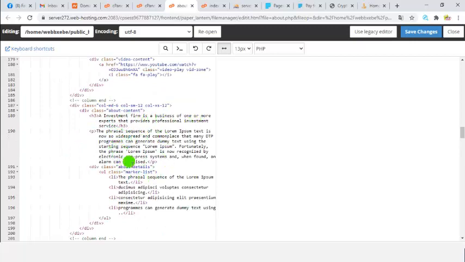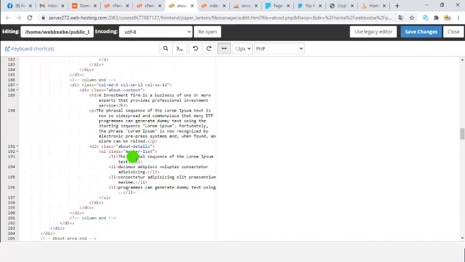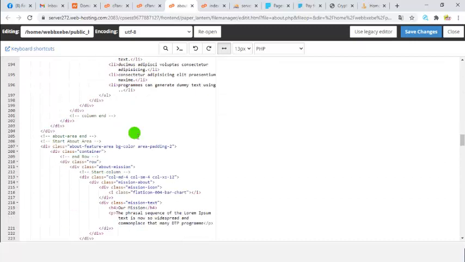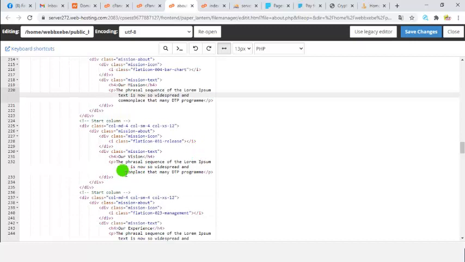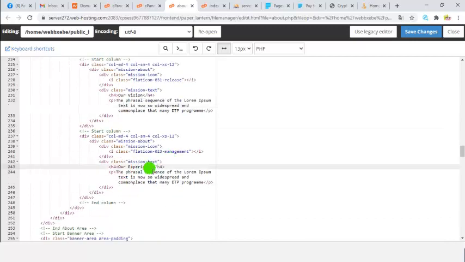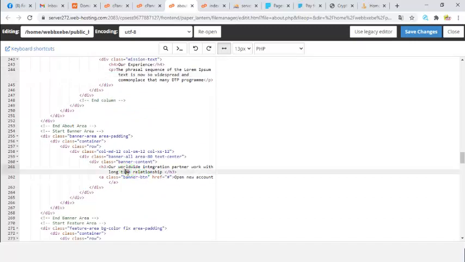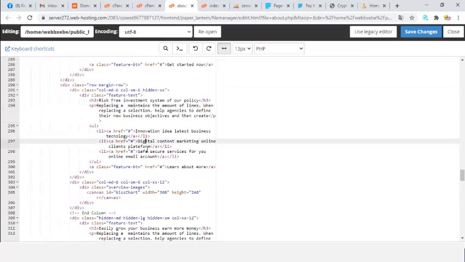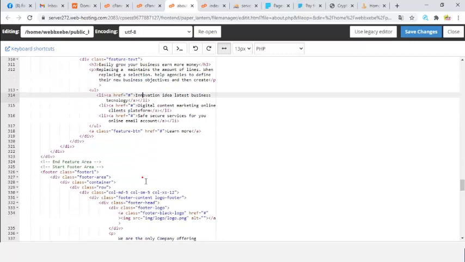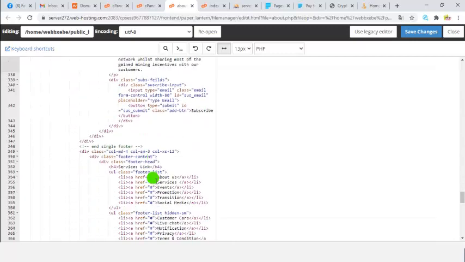You can just scroll into the page and see that an investment firm is a business. So you see all of your text here. The free sequence of Lorem Ipsum, you can see them. These are your text. So you just go ahead and change your text right here. Come here, our mission. See our mission. Come here, you see the free sequence. So do not try to reinvent the wheel. Just come here and come here. You see that? Look at all of the information on the website.